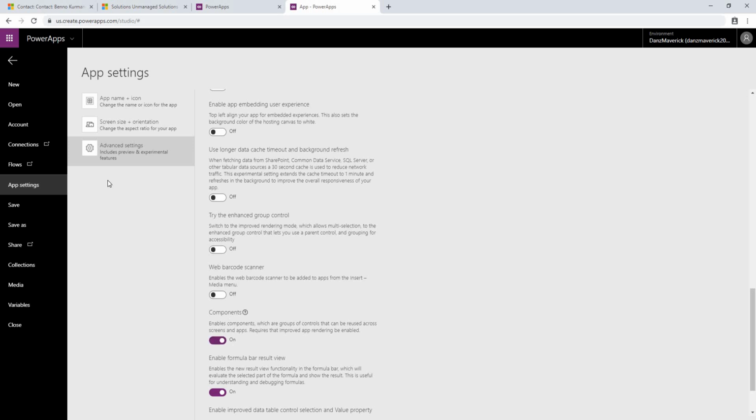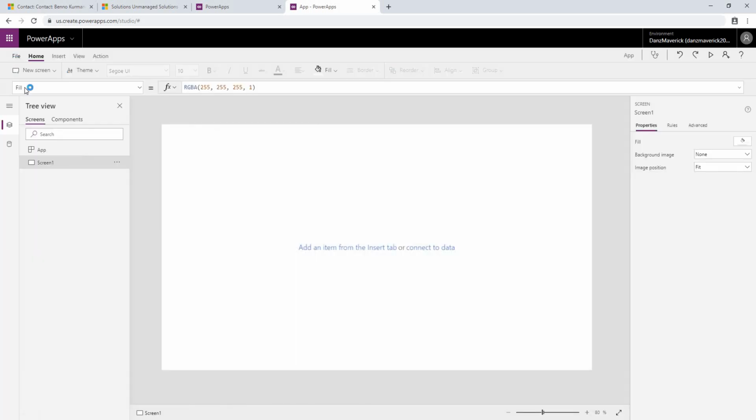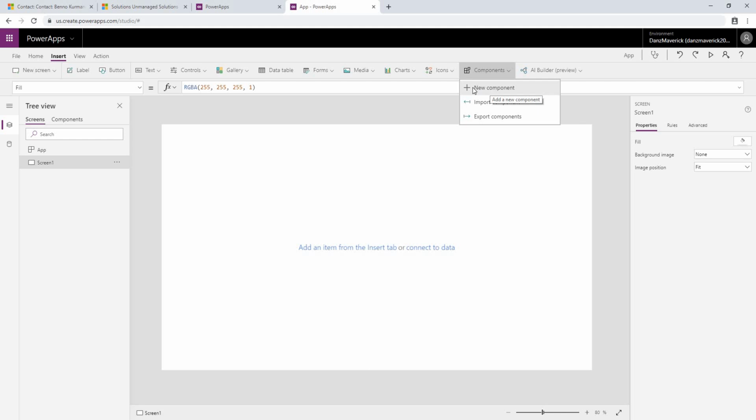As soon as you switch it on, then go back to the app, you'd see that now you have two tabs over here: screens and components. And if you go to insert, you would see that there's a button called components. When you click it, you can either create a new component, import a component, or export a component. Now let's go and click on component so that we can create a new component.